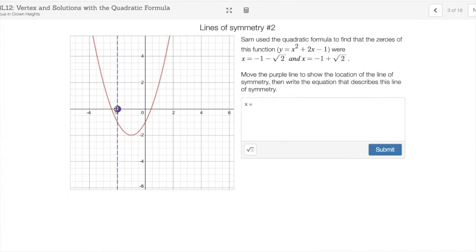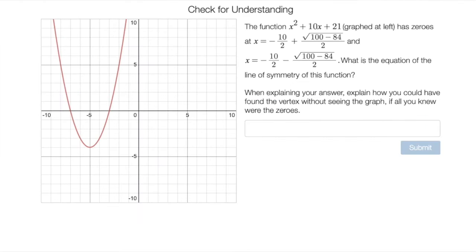You will then move the purple line to find this line of symmetry. The zeros of this function are listed here. Once you've found the line of symmetry, you're going to enter x equals whatever it is, and maybe start to notice a pattern between what's up here and what's down here. This screen is a little different. You don't have a purple line to move, but you can definitely see the line of symmetry here.